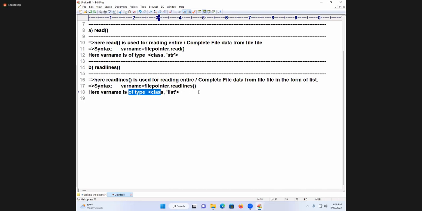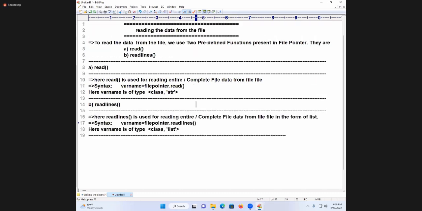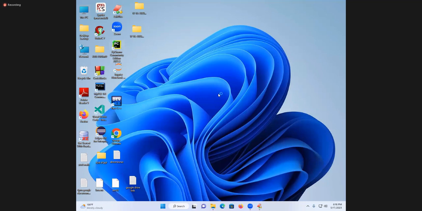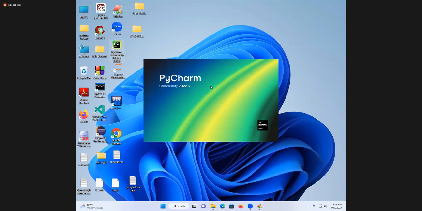Now I want to go for applying examples on it, and we'll do multiple examples in this area. You can read the data by using read(), and you can read the data by using readlines(). Shall we start? Yes. Now I'll go to the program. Try to follow me carefully.